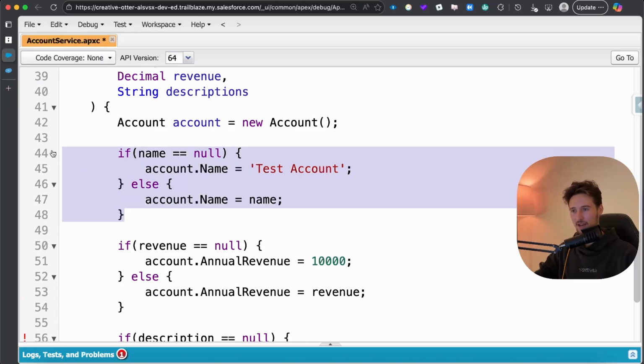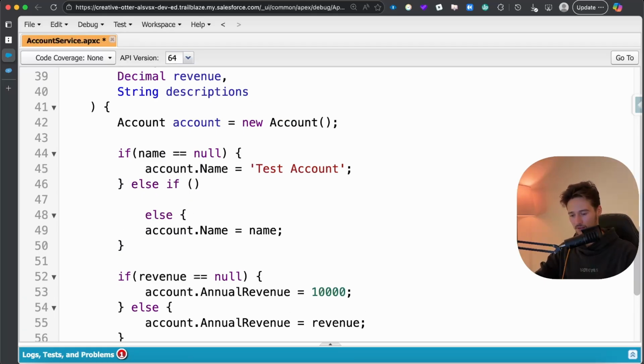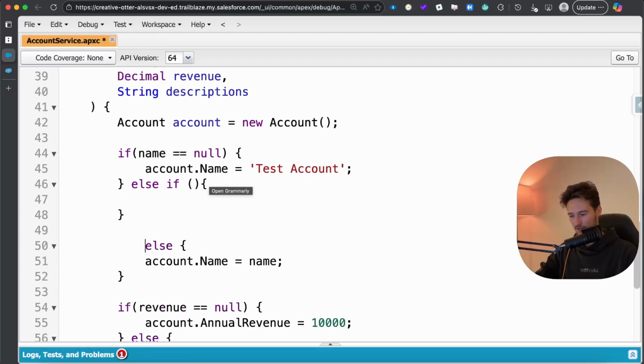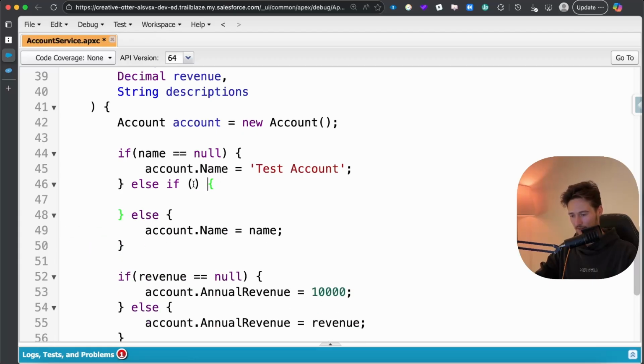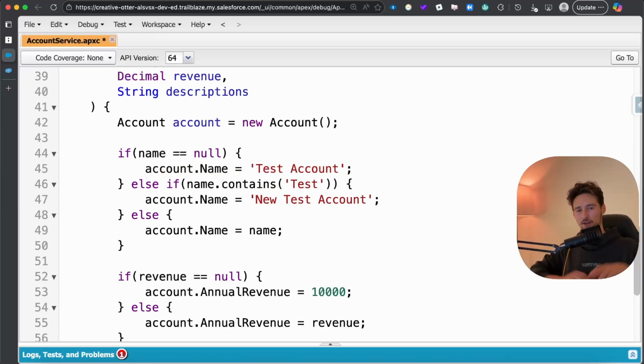If we were to keep evaluating different cases for the name variable, for example, name is equal to null, then do this, else if name contains test, then new test account, something like this, it doesn't really matter. But you see here I'm using else if because I keep evaluating the same variable, just different conditions, and I want to apply different logic on different cases.